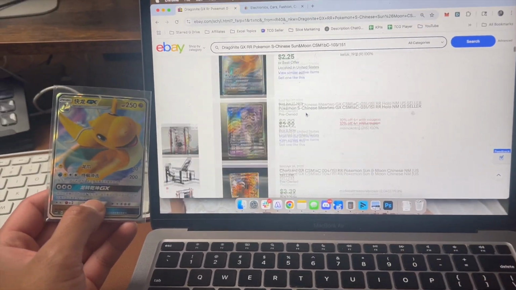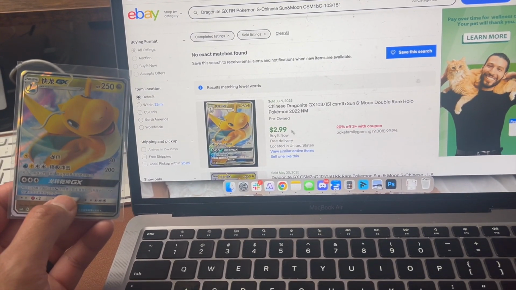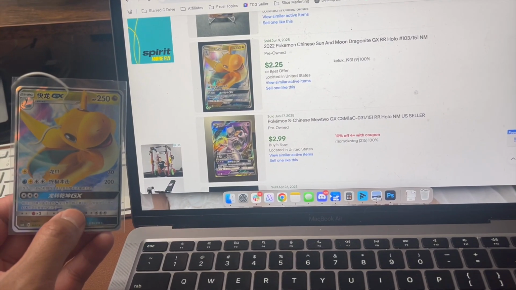So I usually average out the most recent sales. So this one was sold on July 9th for $3. And this one here was sold on June 9th for about $2.